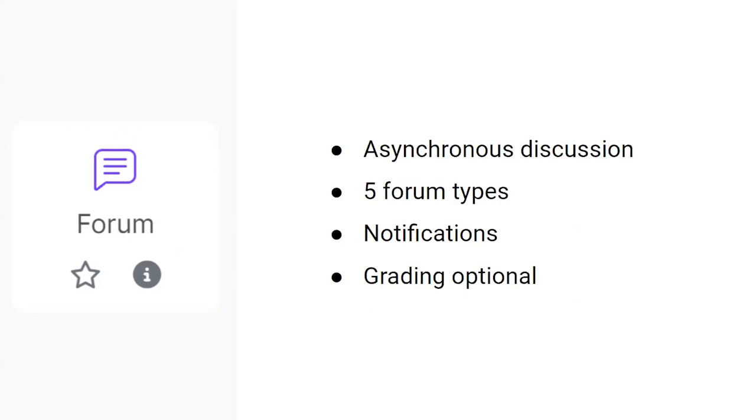A teacher can allow files to be attached to forum posts or not. You can even control word count. Participants can subscribe to a forum to receive notifications of new forum posts. You can force that subscription or you can make it optional. You can also set it to auto, which means that by default they would be subscribed, but then they would have the option to unsubscribe.